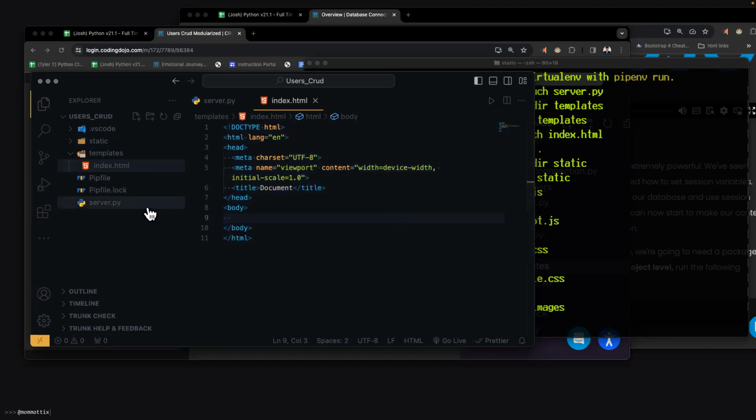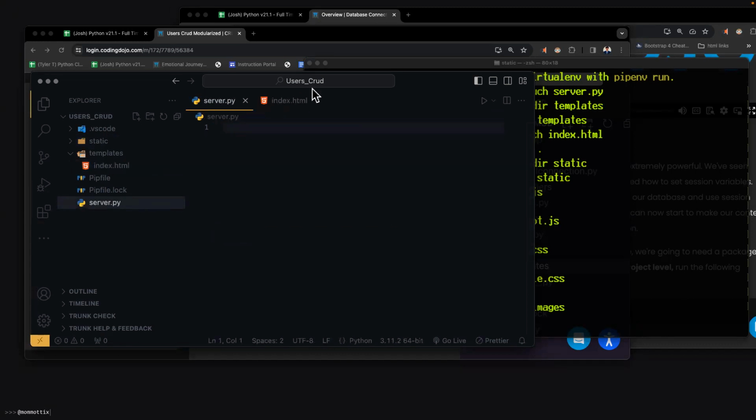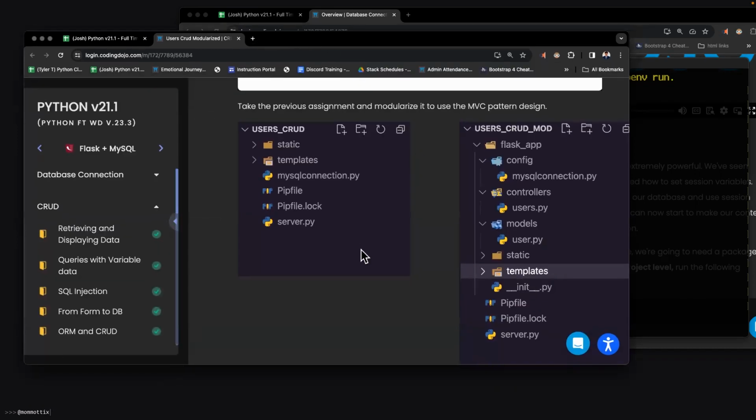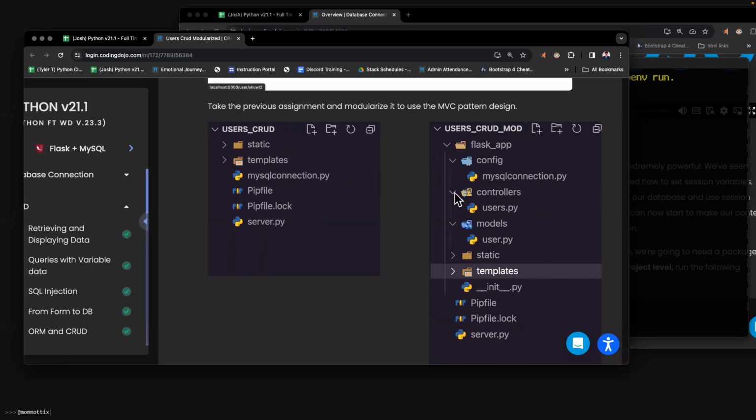And I'm going to go to my server.py file. All right. And at this point, I have what I need to make this form of a user's CRUD app. This version that you see on the right is what we're going to be dealing with tomorrow. I'm going to introduce what the config versus controls versus models are and how we can remember that. But today we're just going to deal with something simpler here.